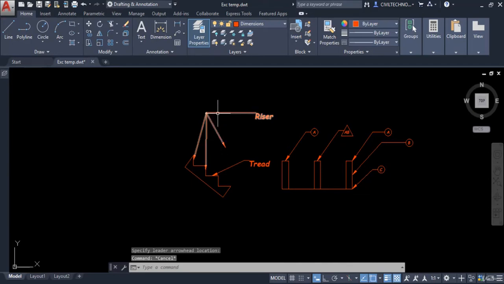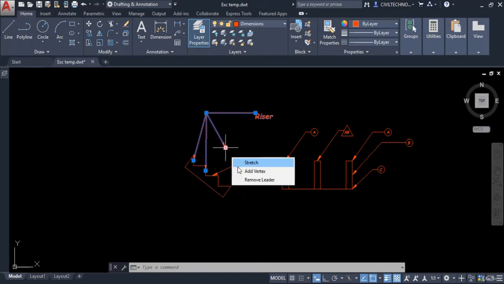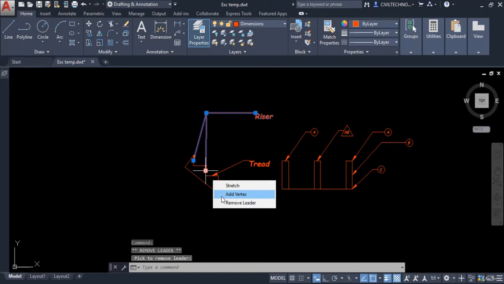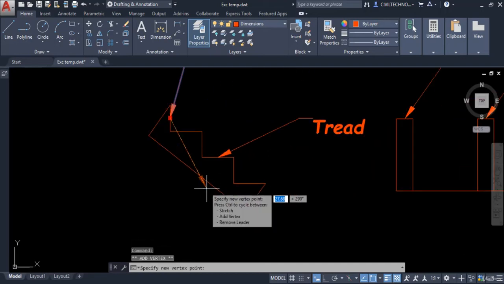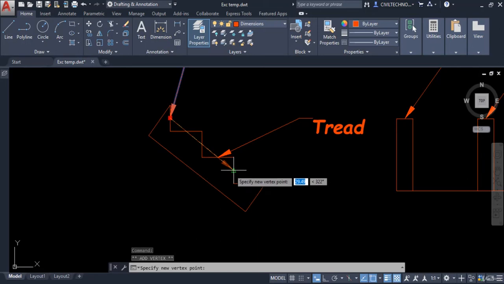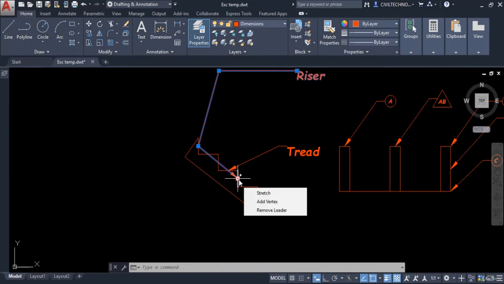Now for example, I will just select this one from here and I want to just hover this mouse cursor over this arrow, and we have some options here as well. And there is a stretch option, add vertex and remove leader. So right now I want to just remove, for example I want to remove this leader, okay, and this leader as well from here. And again I will go here and I want to add vertex here as well. So I will click over here and I want to just click somewhere here. Okay, so the new vertex has been added here and now we have arrow over here. Okay, so this is how we can just add vertex as well.